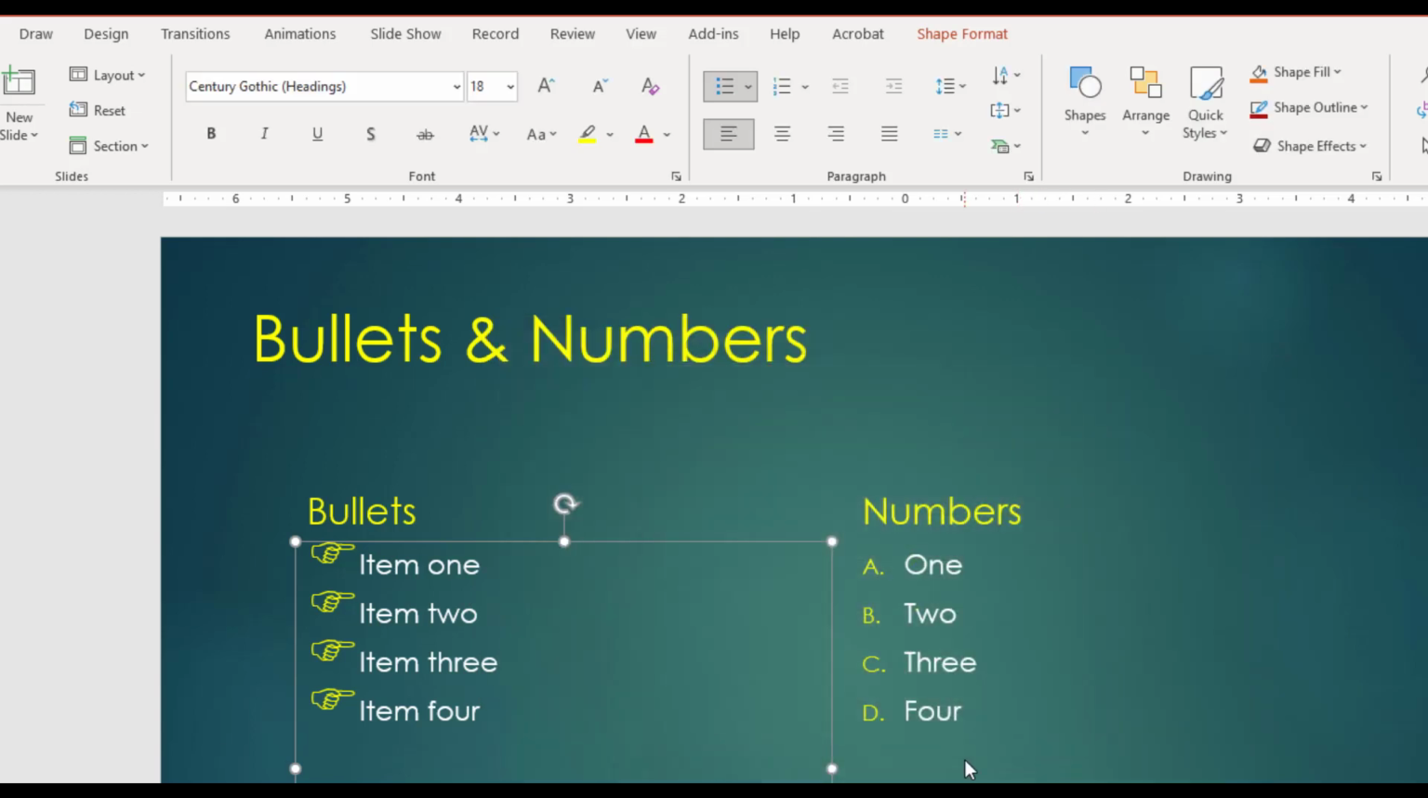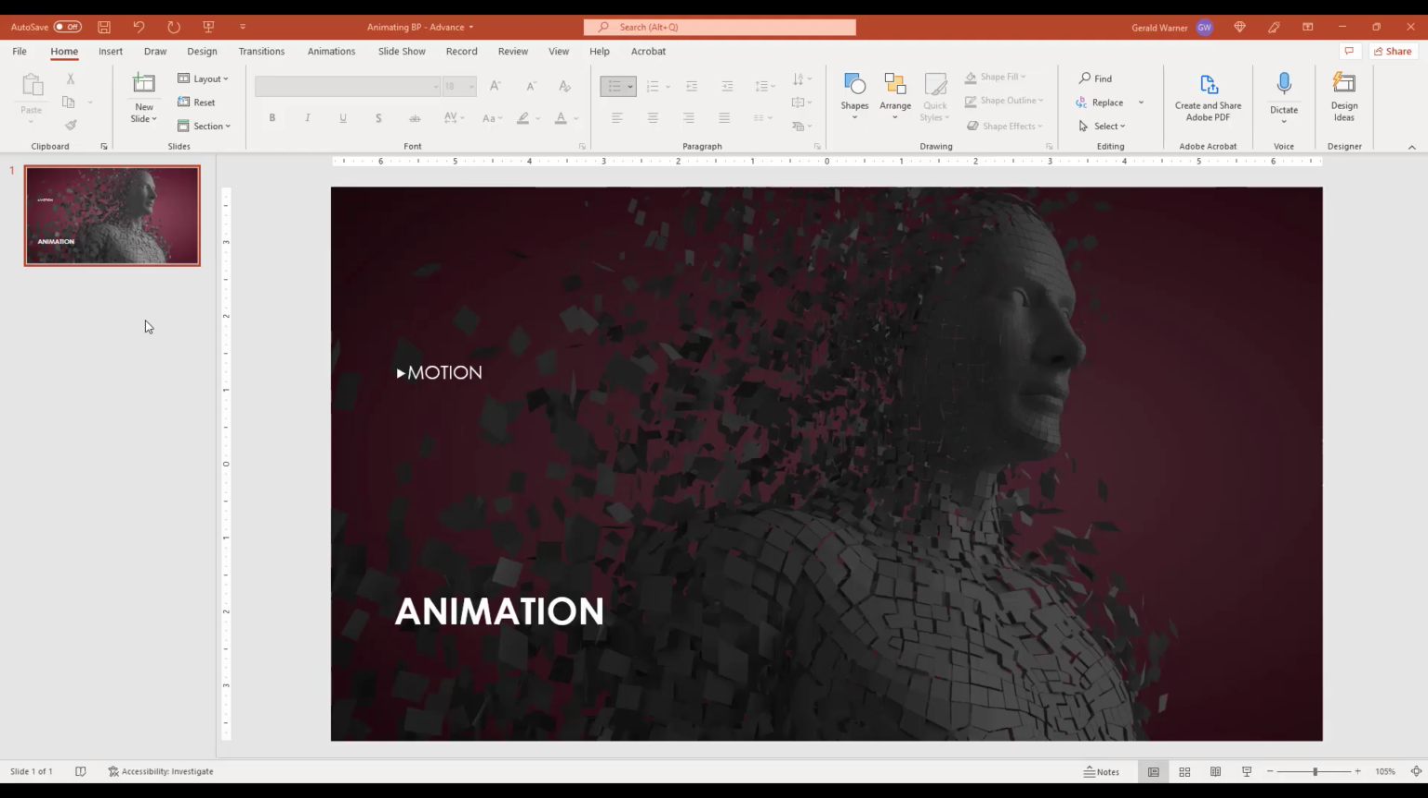Now we'll cover how to animate bullet points. Okay, we're going to talk about animation. And so we have this slide that we're going to work with, and the slide has an image with kind of some animation going on. And our title of the slide is animation, and the first thing we're going to talk about is motion. That's our first bullet point.